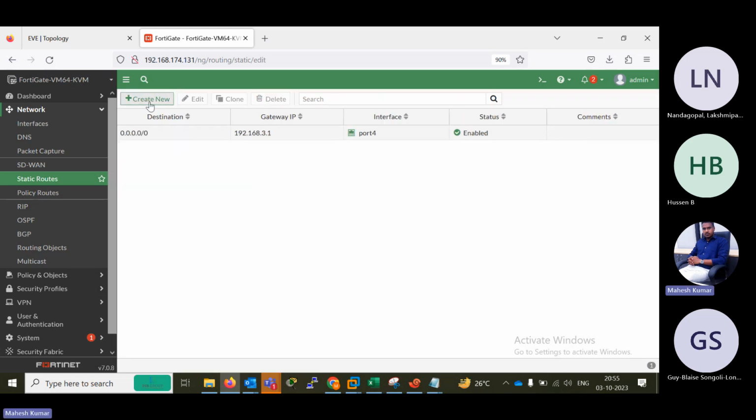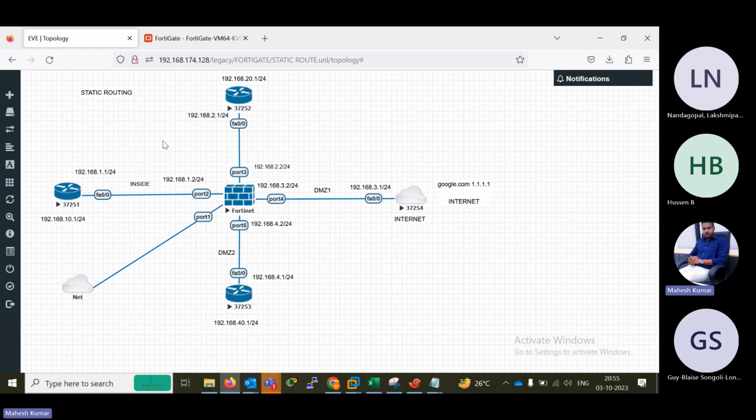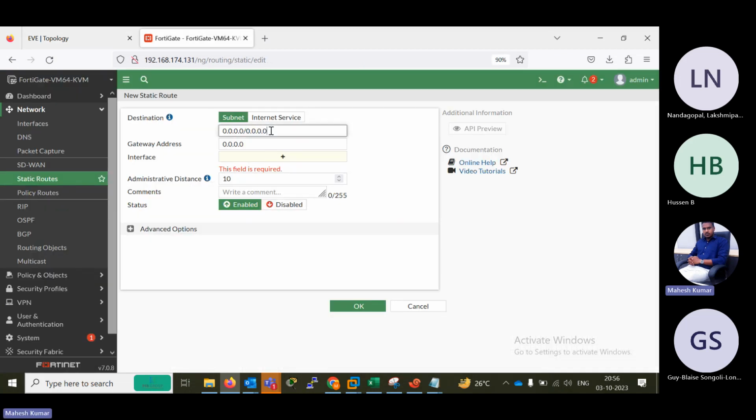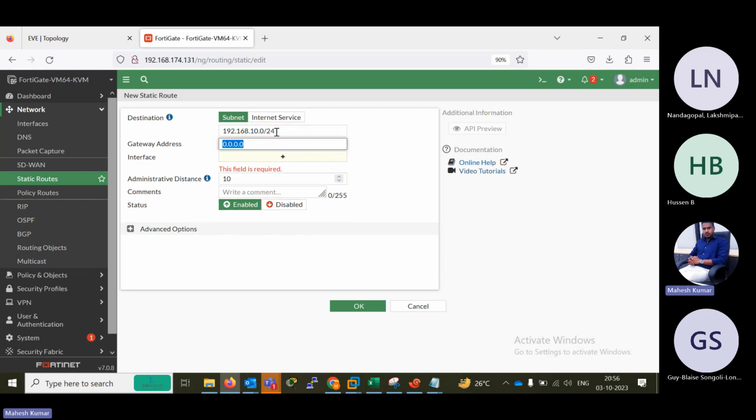So now we need to create one network, okay? It will give better clarity for you guys. So where do we want to reach? The 10.0 network, right? So 192.168.10.0. I want to reach the 10.0 network. Their subnet is 24. 10.0 is an invalid IP address with the subnet mask. Okay, the 10.0.